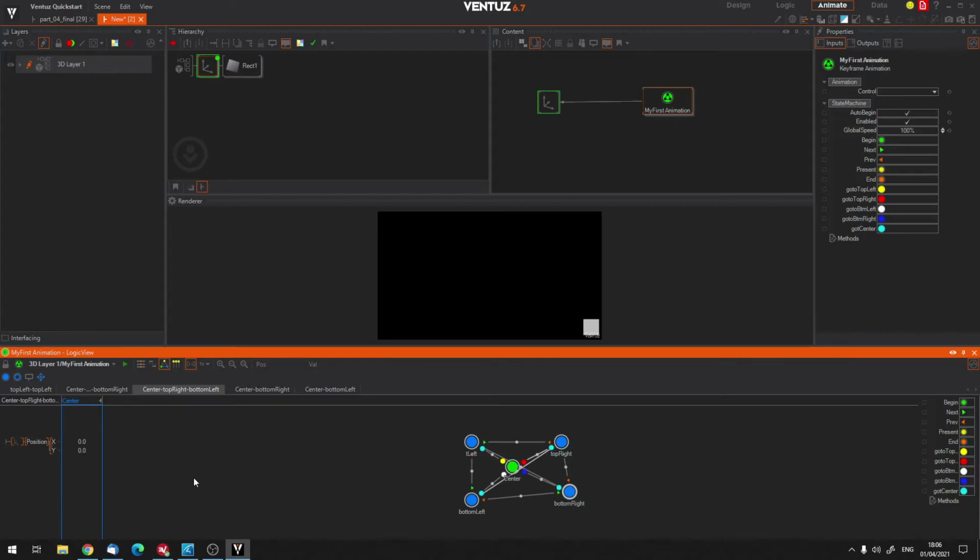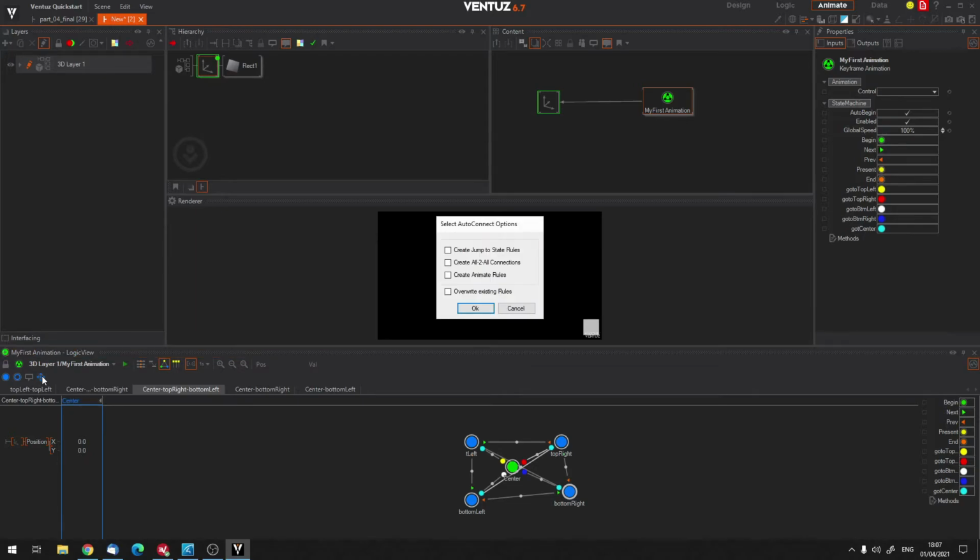With these 5 states, it's okay, but imagine you have a very, very complex animation with whatever 50 or 150 states. Don't do that, please. But anyway, then you have here that button, auto connect states, right? If you click that, then a little select window opens, and it will ask you, hey, create jump to state rules or create all-to-all connections. That would actually be what I would use here, right? Then you don't have to do that manually.